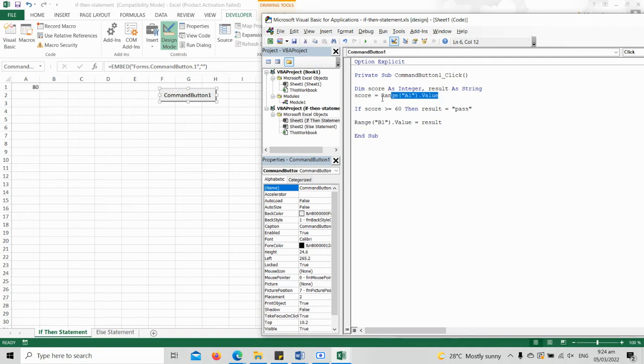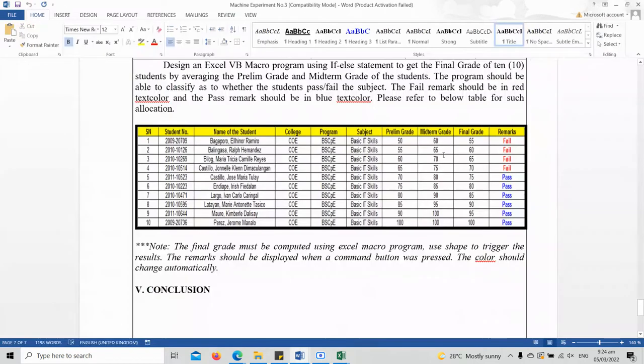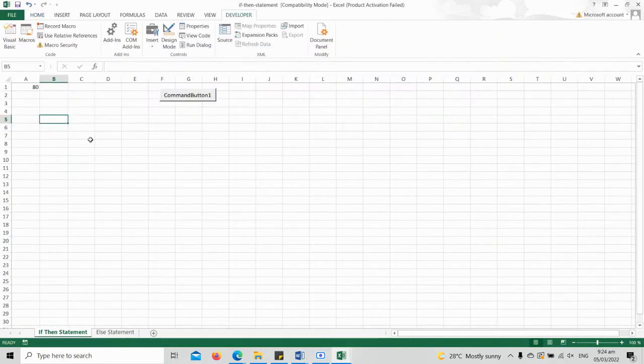And then if the score is greater than or equal to 60, then the result will be pass. And then the result pass will be stored in range B1. So meaning to say here, since this is 80, when I press the command button, it should display here pass. All right. So I think you can already address this exercise or this experiment, so you can easily judge whether pass.